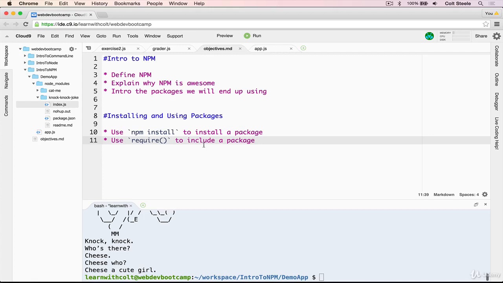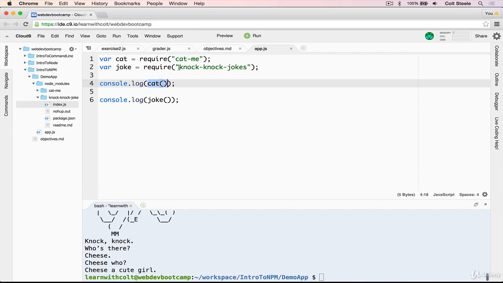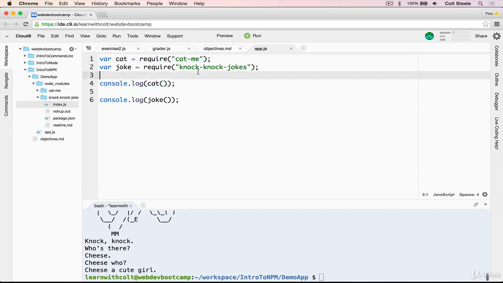But just downloading them or installing a package doesn't let us use it. We still have to include it in our code with the require statement. And we require with the name of the package, catme or knock knock jokes, save it to a variable. And then we can use that variable, which is really just storing all of the code that's coming back from catme and knock knock jokes. We can use that variable throughout the rest of our code.